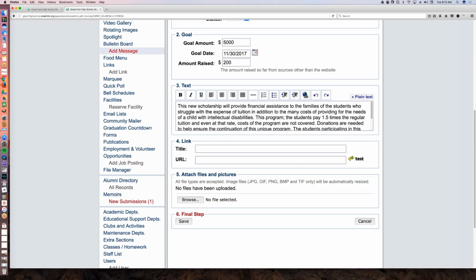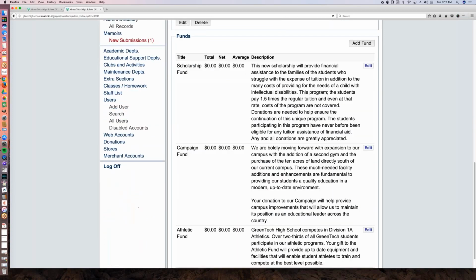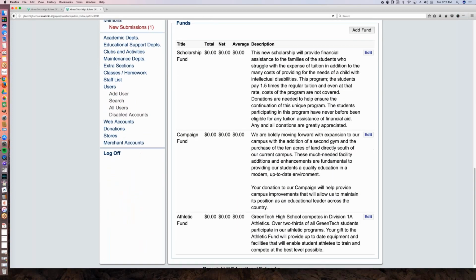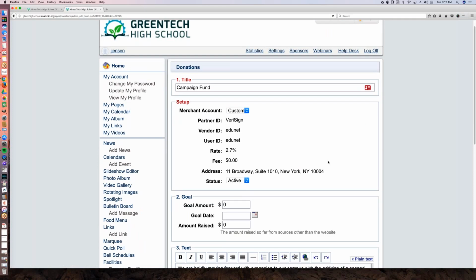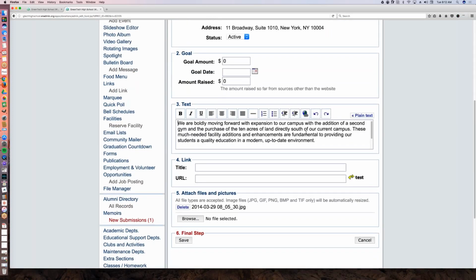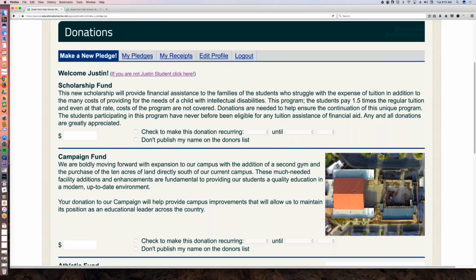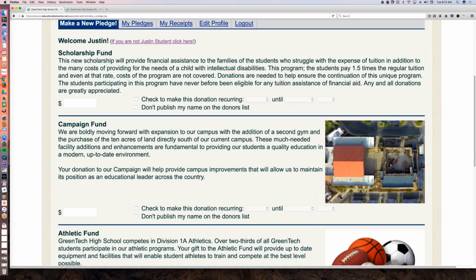And if we go to this page over here, go down to campaign fund, see this? Go ahead and click edit, and you can see that you can edit the text here. You could add relevant links, and more importantly, you can add a picture. So sometimes the picture might help your donations page because it puts a visual image to the impact that the donor has. Okay, so that's what that looks like as well.